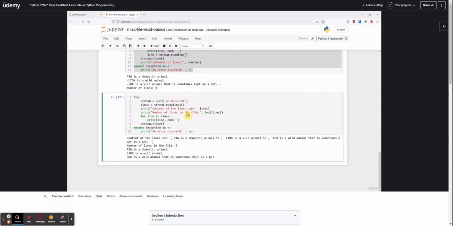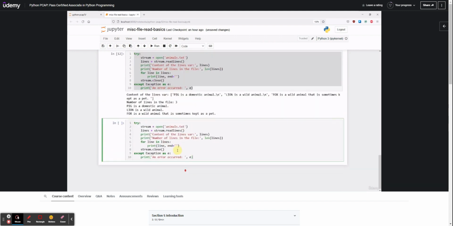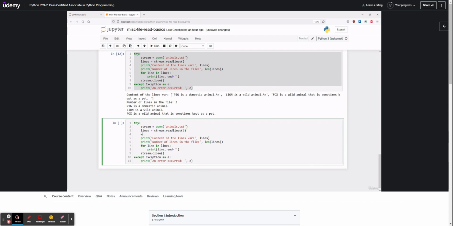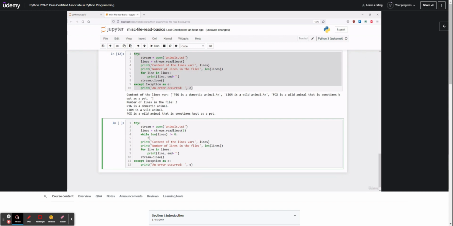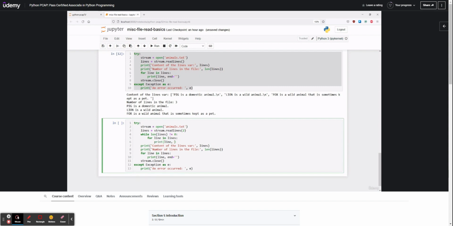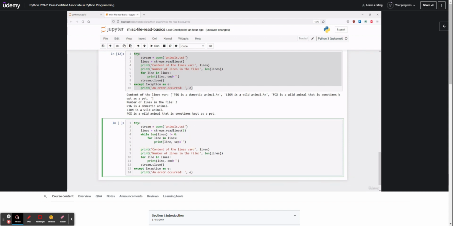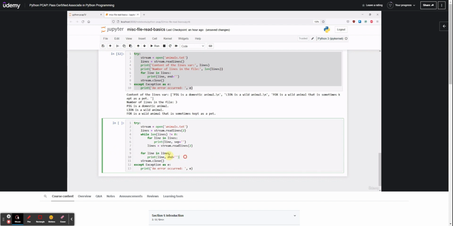Take a look at this version of the code. Again, I'm going to use copy pasting, and here I'm going to do stream.readlines(2). Again, let's have a while loop. While len of lines is not 0, for line in lines, print line, separator empty string, and then lines again stream.readlines(2), and we don't need that. And let's just close the stream like this. Let's see how that works.